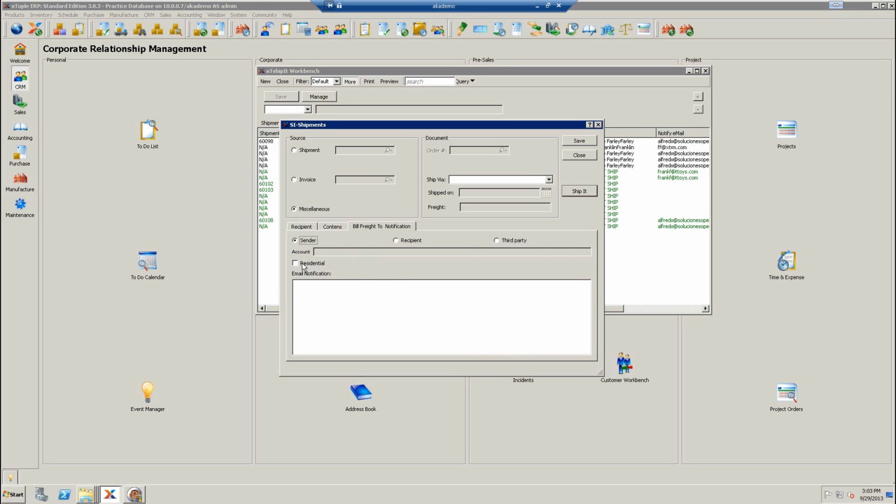Also, if it is a residential shipment, you can check that, and email notification. So we can say sales at akaconsulting.com. You can specify as many as 3, I believe. Test at akaconsulting.com, and it will send a Quantum View notification to those emails that are here.